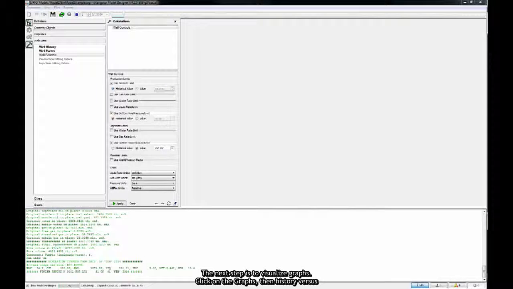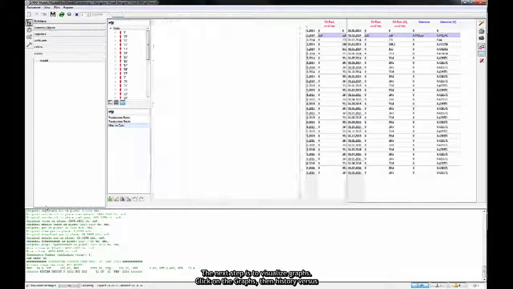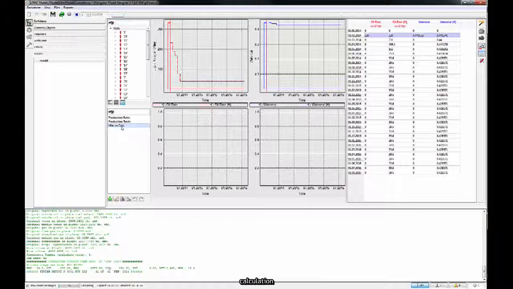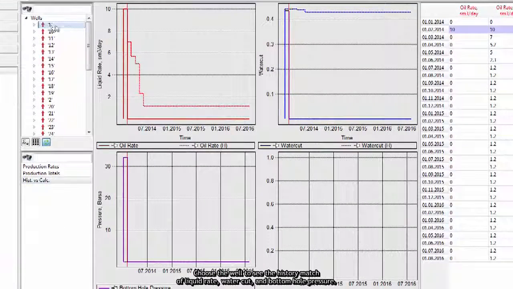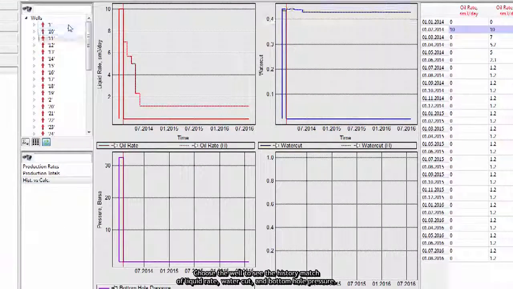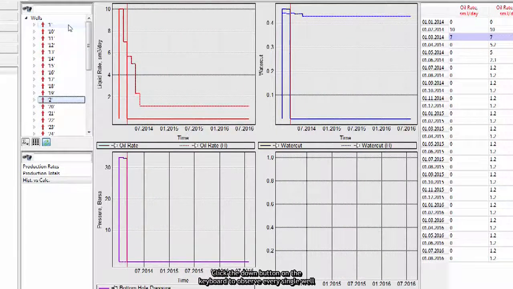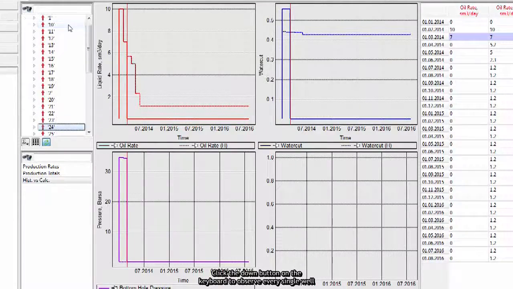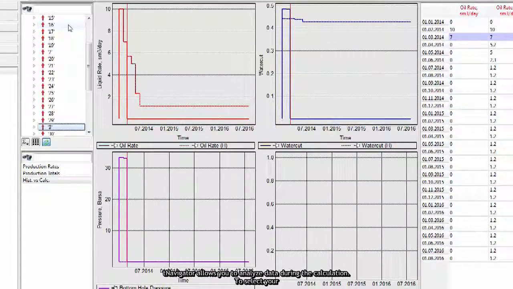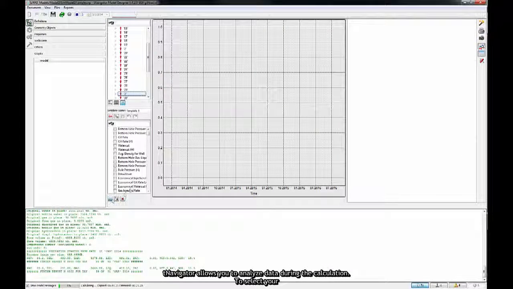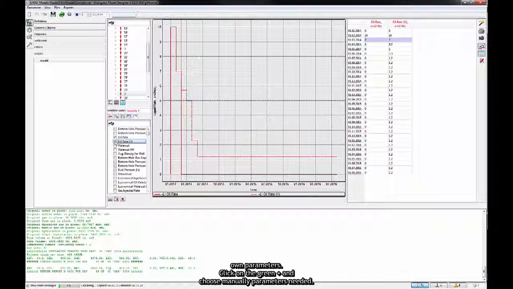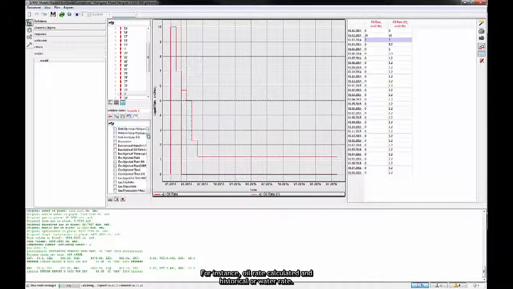The next step is to visualize graphs. Click on Graphs, then History versus Calculation. Choose the well to see the history match of liquid rate, water cut, and bottom hole pressure. Press the down button on the keyboard to observe every single well. tNavigator allows you to analyze the data during the calculation. To select your own parameters, click on the green plus and manually choose the parameters needed. For instance, oil rate calculated and historical, or water rate.